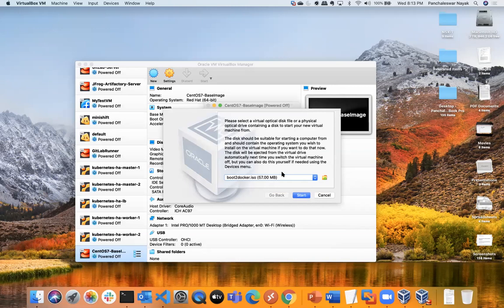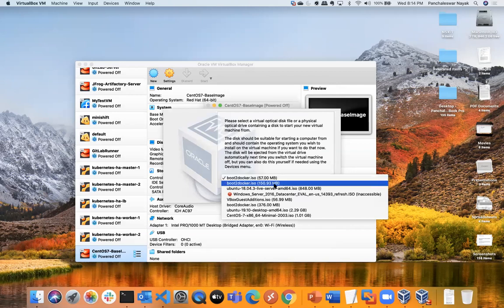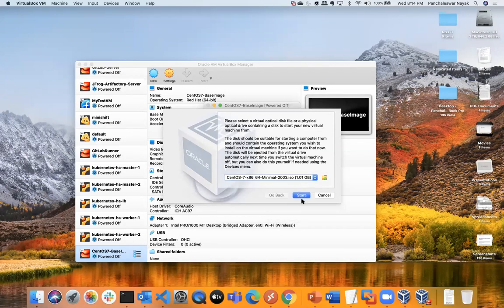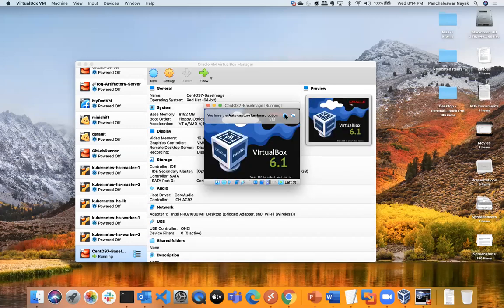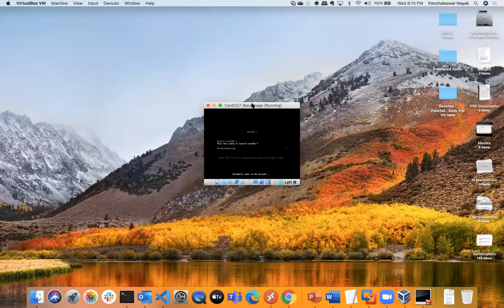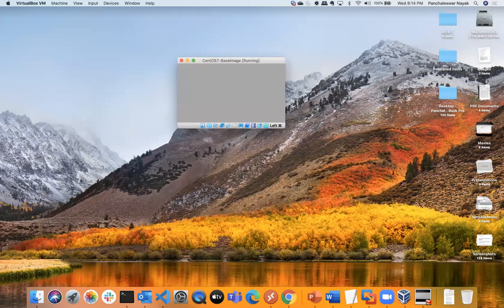There is another way you can do it also. Before that, I don't know why it didn't take it. It is telling me Docker ISO something, but here it is again asking me to give the virtual optical disk file. Possibly it could not take it because I have already selected many ISO images. So here, if you click this one, which we just downloaded, and just start. And now it is booting from the ISO image. And just install.